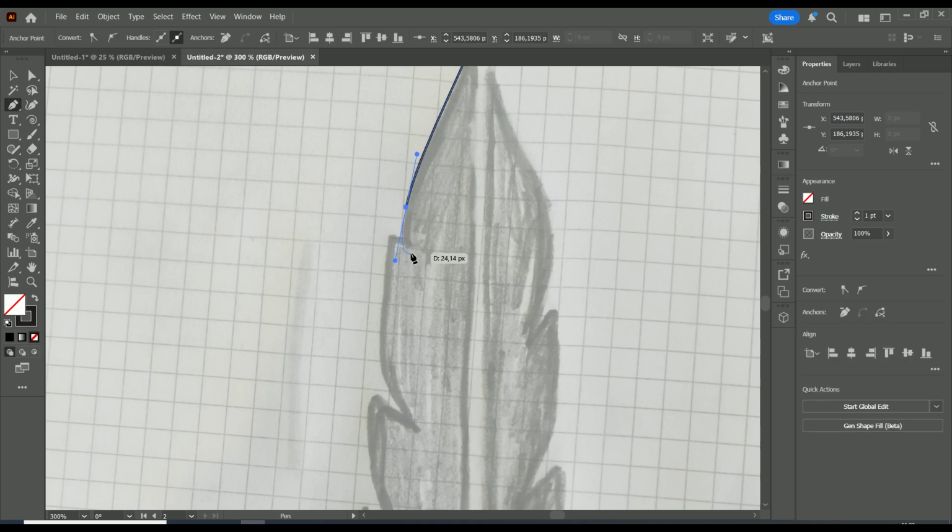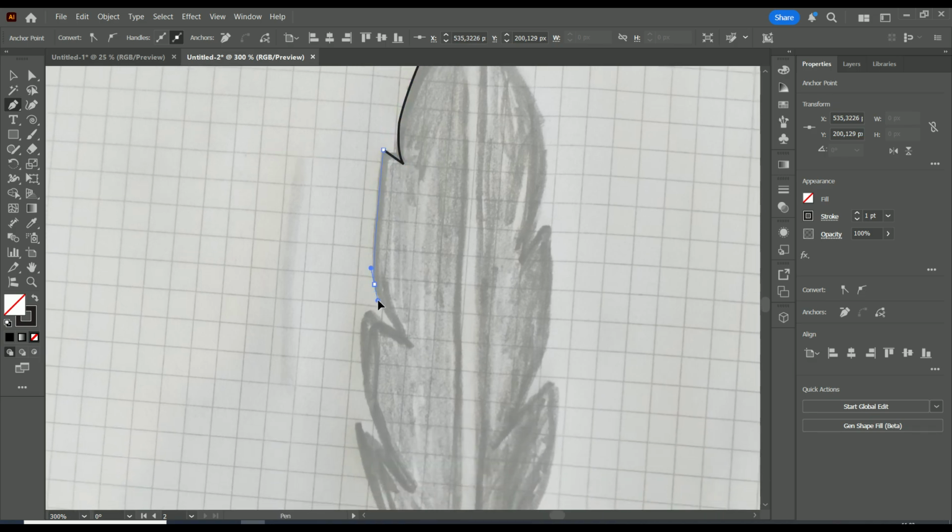So now we're just gonna go ahead and try to do the outline of this feather. Let's do it fairly quickly. And if you want to change, you get two handles once you've pressed down the pen tool. If you want to change one of the handles, just hold Alt on PC or Option on Mac, and you'll be able to change the handle individually.